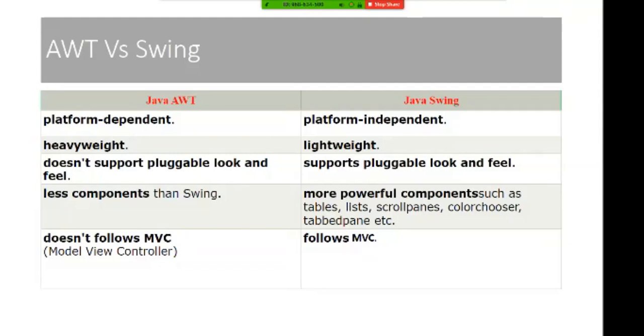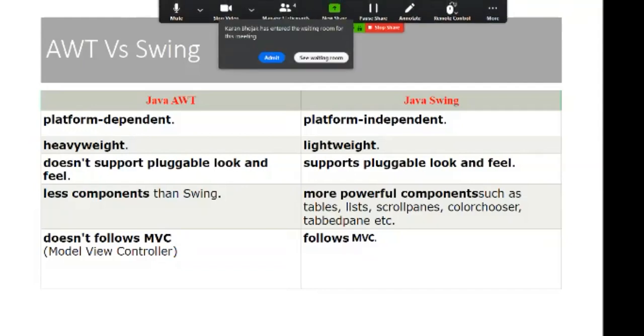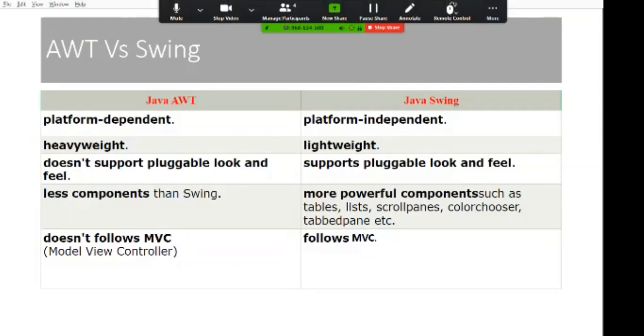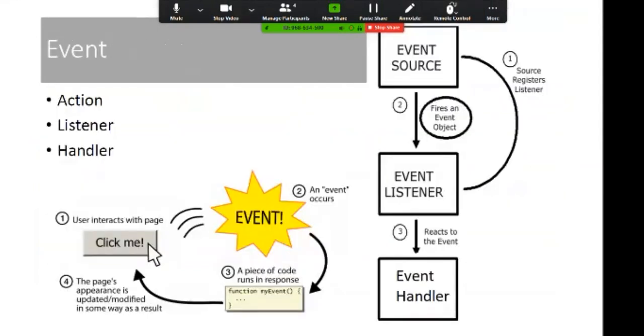Pluggable look and feel, that means at runtime we can just put the controls and the look and feel is good, right? So it is more compatible. Pluggable means at runtime we can add and hide. Swing has more components, a richer set of components, which is not available in the AWT. And MVC, model view controller, is not supported by the AWT, it is supported by the Swing controls.